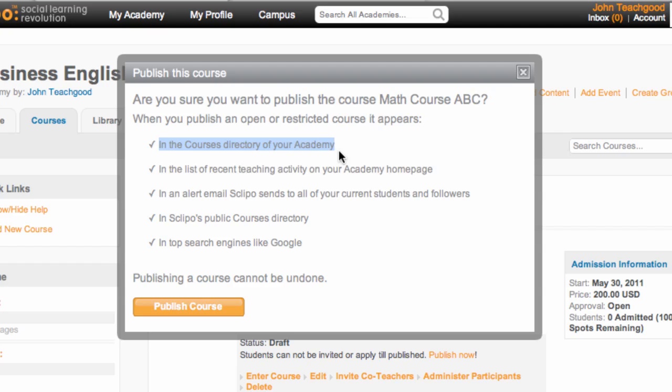shown in the directory of your Web Academy. It will be shown in the list of recent teaching activities on your Web Academy homepage. An email alert will be sent to your current students and followers of your Web Academy that you created a new course. And it will also show in Sclipo's public courses directory, which is here under the campus navigation tab on the Sclipo platform. And it will also show in top search engines like Google because the course is developed so that it's search engine optimized.